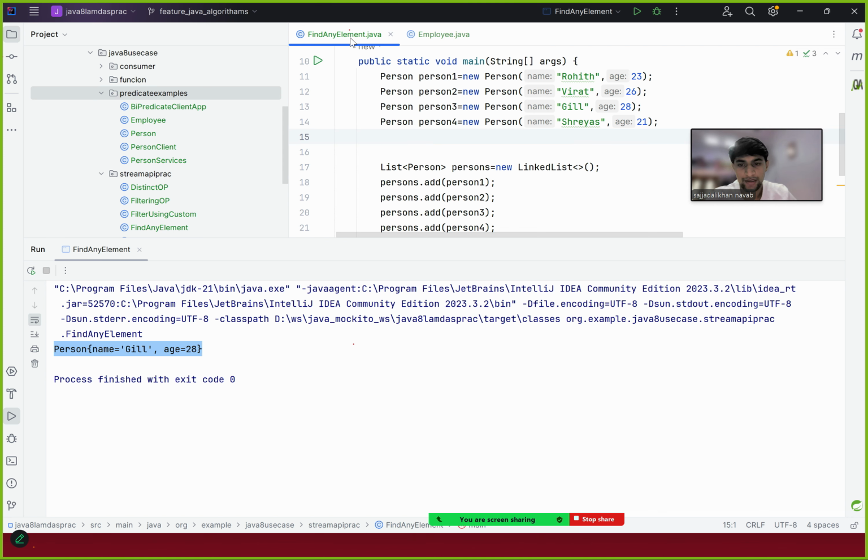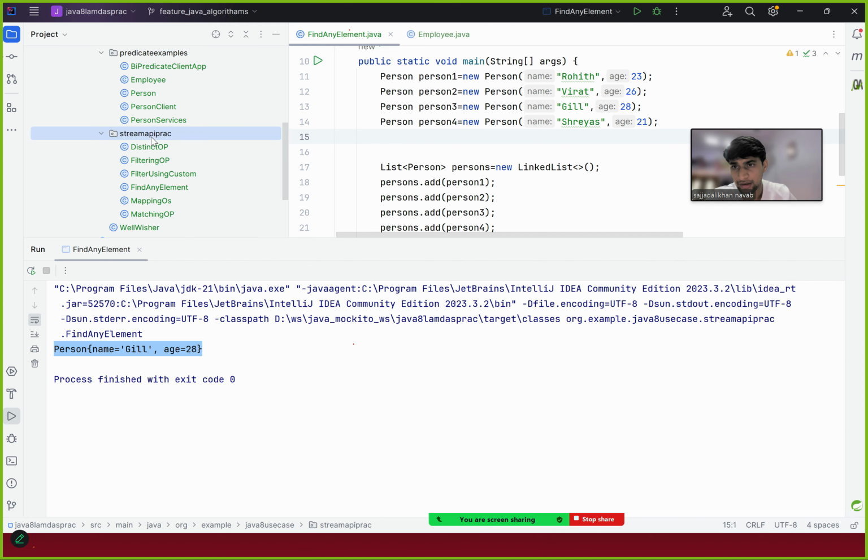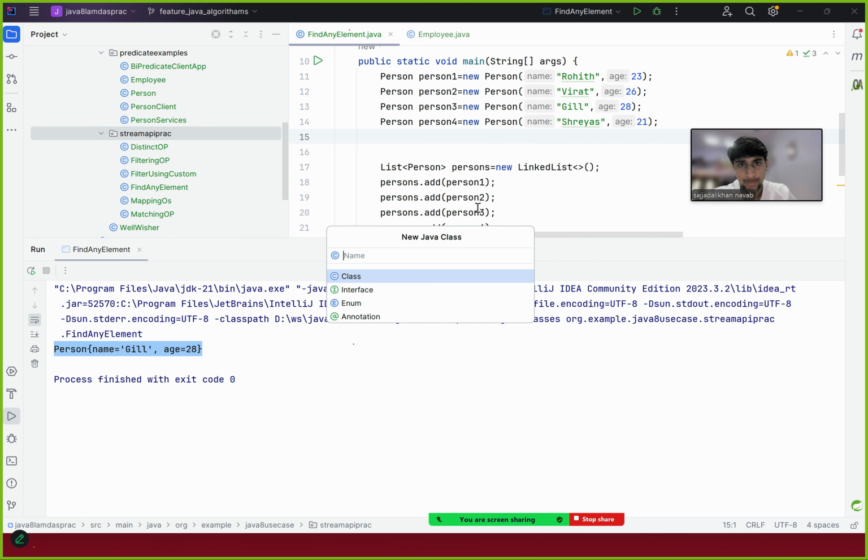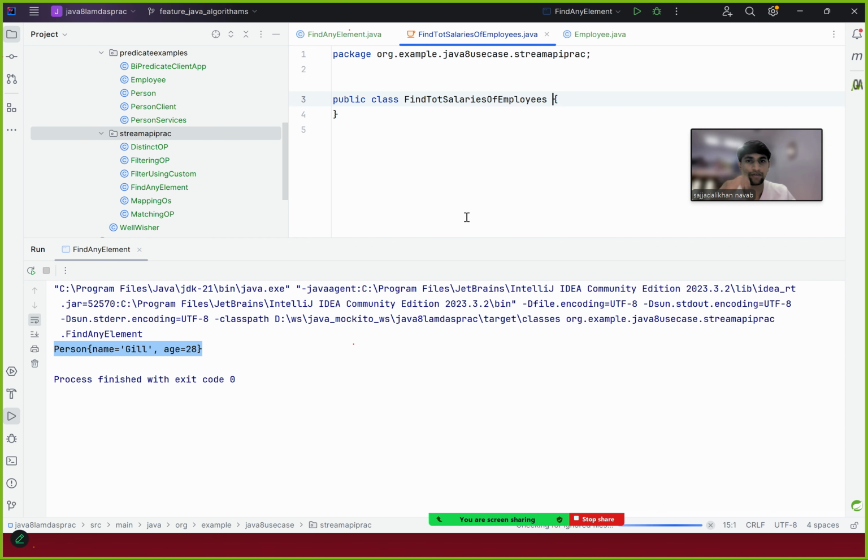Now we will be finding the total salaries of all employees. So let's write a function and a main class and find the total salaries of the employees. Let me write it over here in Java: find total salaries of employees.